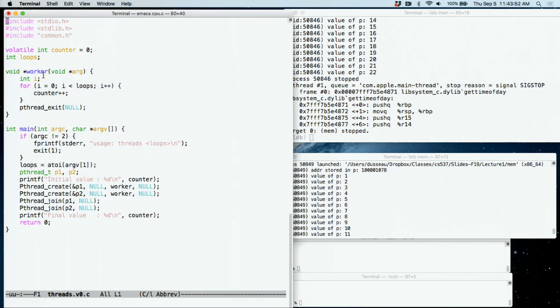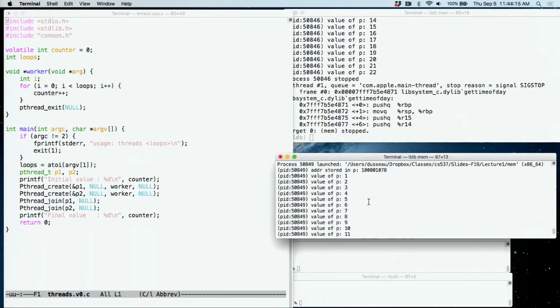What's really interesting is the work that those two threads are doing. When I created those two threads, I told them when they start, they should start by calling this worker function. So you'll get some experience doing this later. Each of those workers is doing very little. It's just incrementing the counter by loops many times. And it's the same counter that's shared across the two of them.